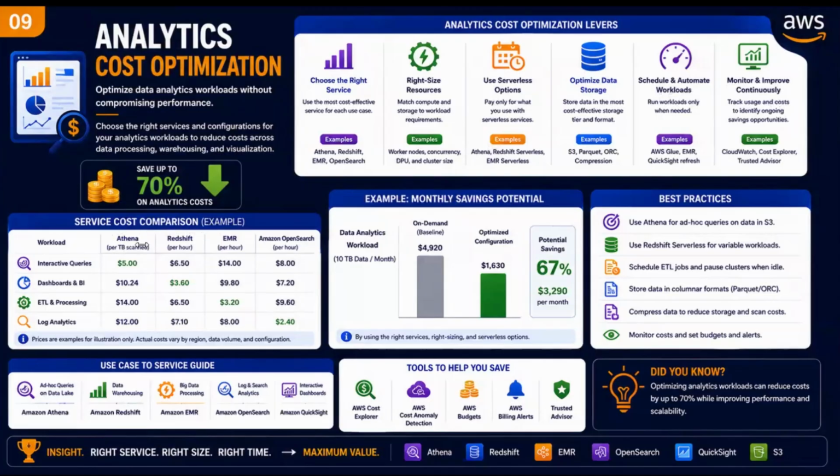These are Athena, Redshift, EMR, and OpenSearch. This is the comparison, so definitely use your workload basis as you require. You choose the right service, then you get the right saving based on those tools and workloads.